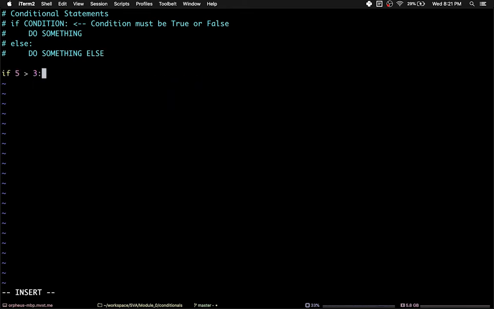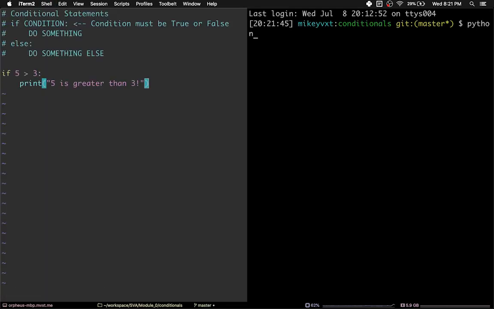Go ahead and type what I'm typing. If 5 is greater than 3, greater than is another operator. We obviously know this is true, but I'm going to go ahead and just do this to demonstrate to you. I'm going to print 5 is greater than 3. So if I write my changes, I open a new window, and then I execute my code, you can see that the output message prints.